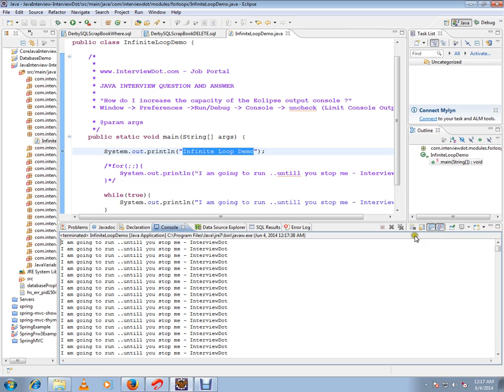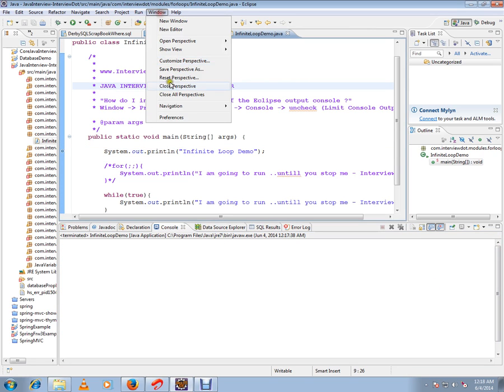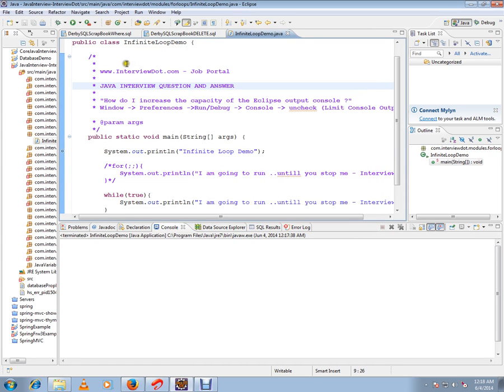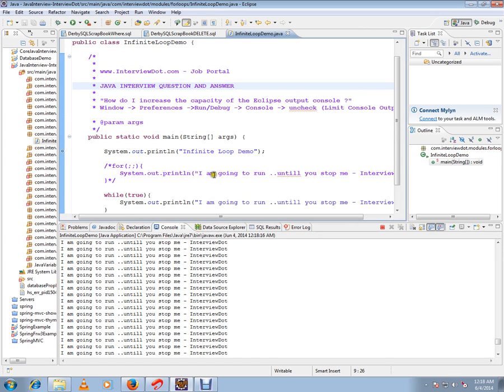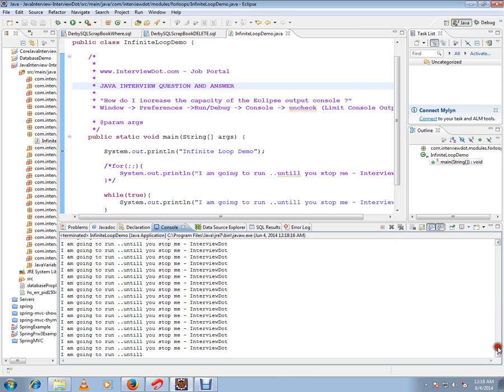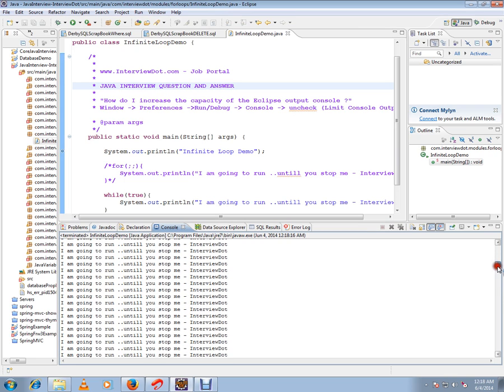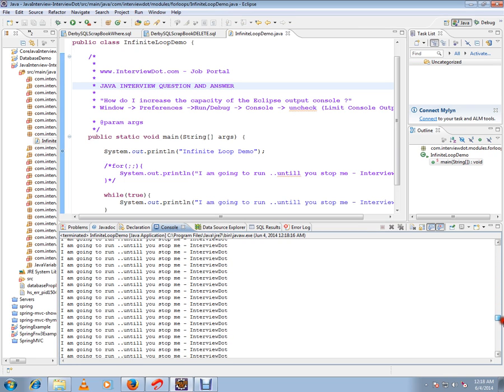So how do I change this? I can change the setting by Window, Preferences, then Run, Debug and Console, uncheck this Limit console output, then Apply and OK. Now when I run this program, I should be able to see the end-to-end, complete logs, because I have removed the limit console output. I'm going to stop this now. Then if I go to the top, I can see the first line. So end to end I can see the complete logs because I've increased the capacity of the Eclipse output console.